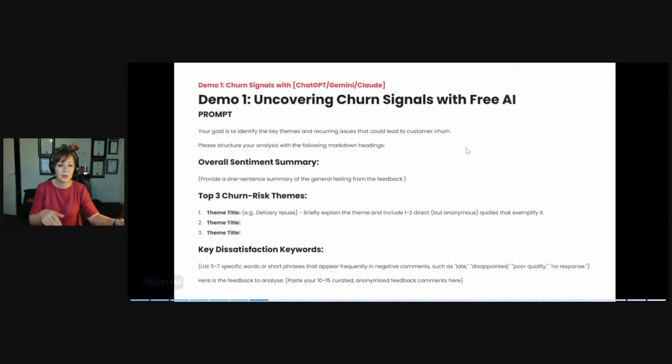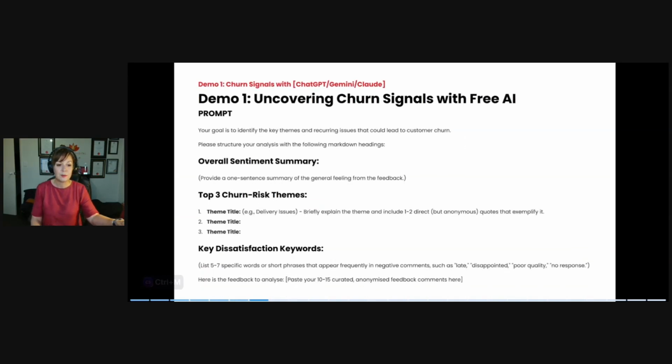Let's go to the prompt. Now, this is the first one. The prompt is: your goal is to identify the key themes and recurring issues that could lead to customer churn. Please structure your analysis with the following markdown headings. You want an overall sentiment summary, and it's based on the content you're giving it.